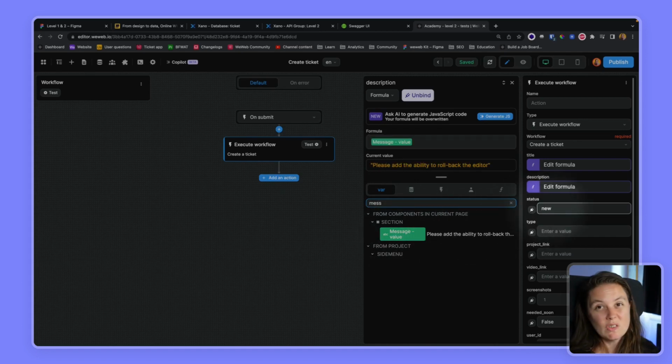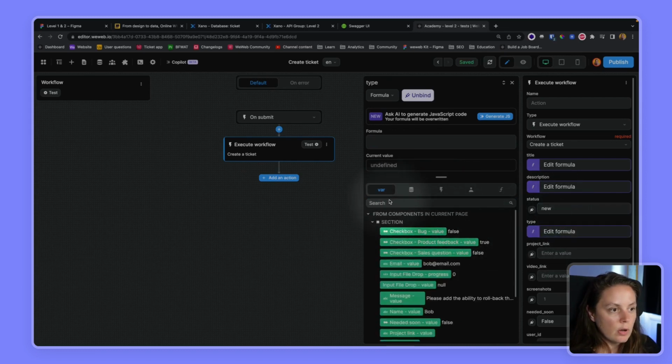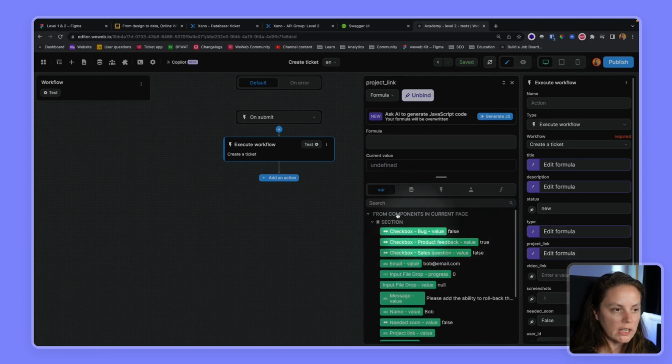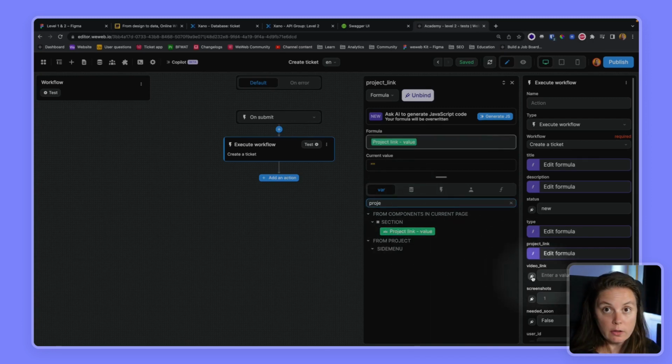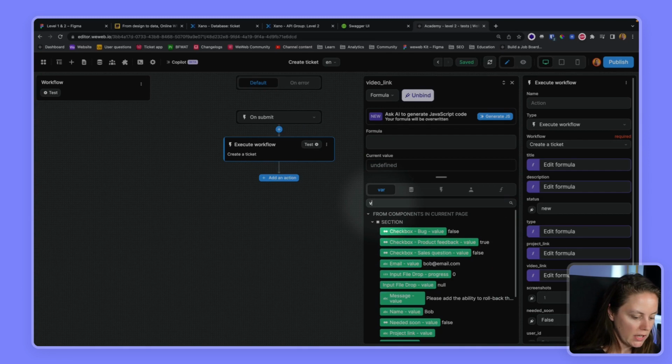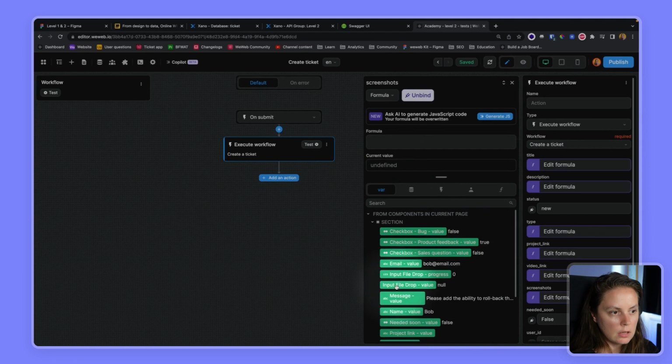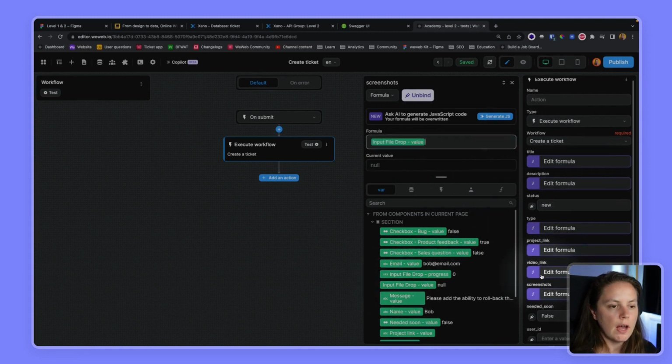We can say new because all tickets that are created will have the status new. The type we can define as our variable selected type if we created one. The project link, even if the value is null, we can bind it. That way, whatever user fills out, we have that information. The video link, screenshots, the value of the file upload.